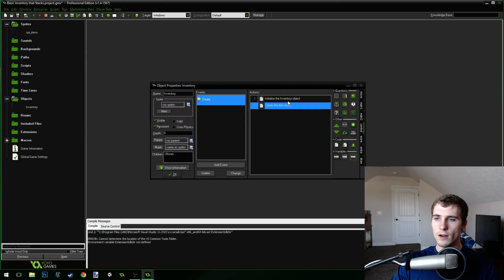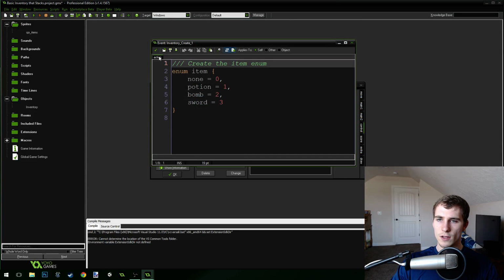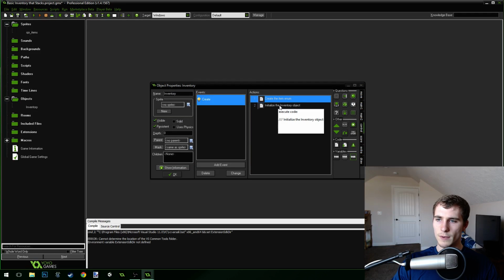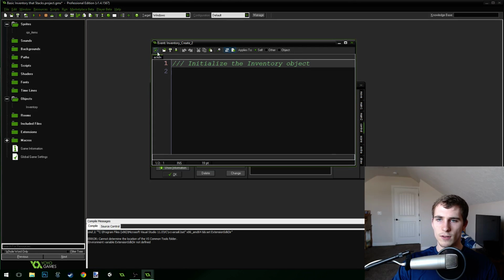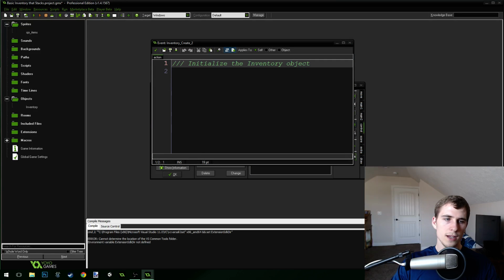Okay, now that we've got our enumerators, we want to actually make sure that they're created before this other event. So we've got create the enum, create the inventory. Let's drag the inventory down below create the enum. So now we've got create the enum right there at the top and initialize the inventory object right here. So let's go into initialize the inventory object. And we're not going to have too much stuff in here at first.